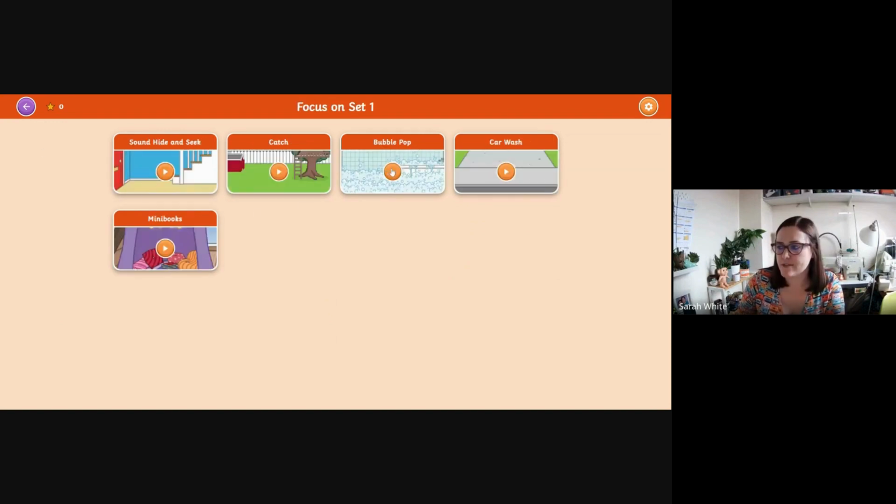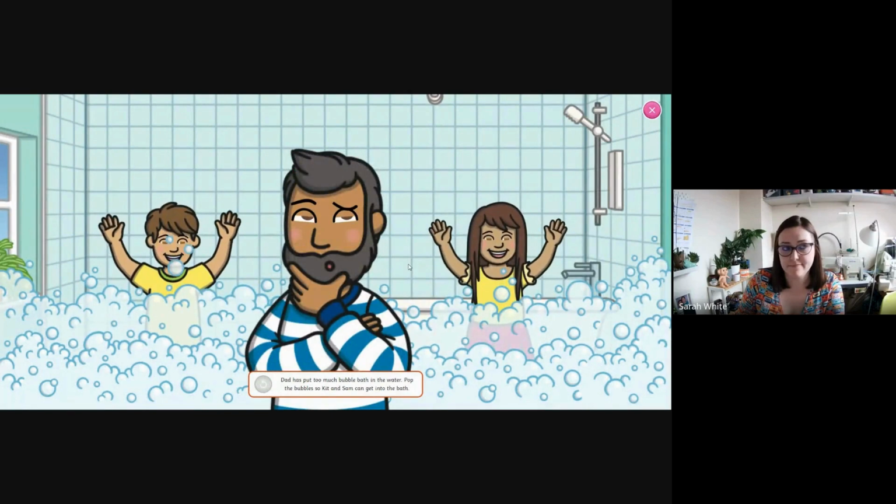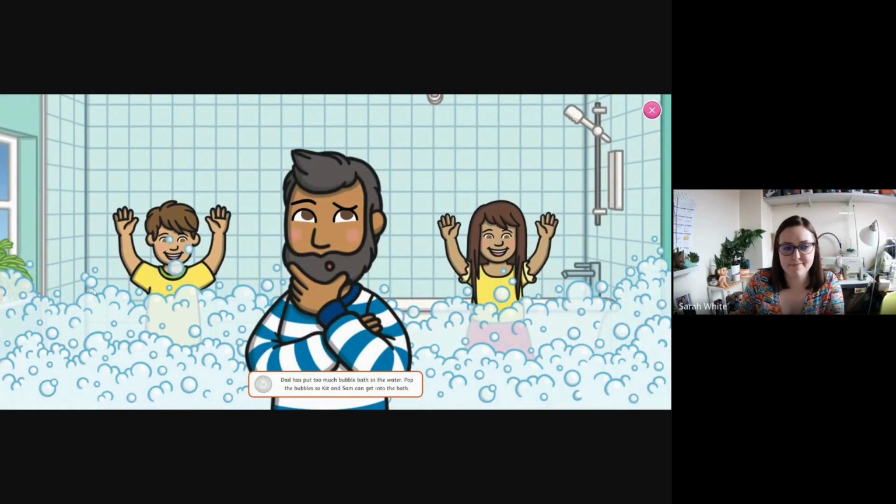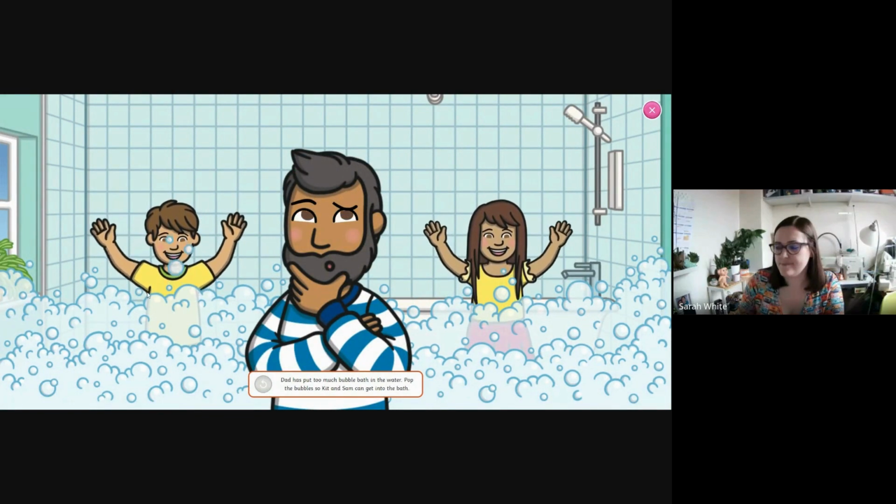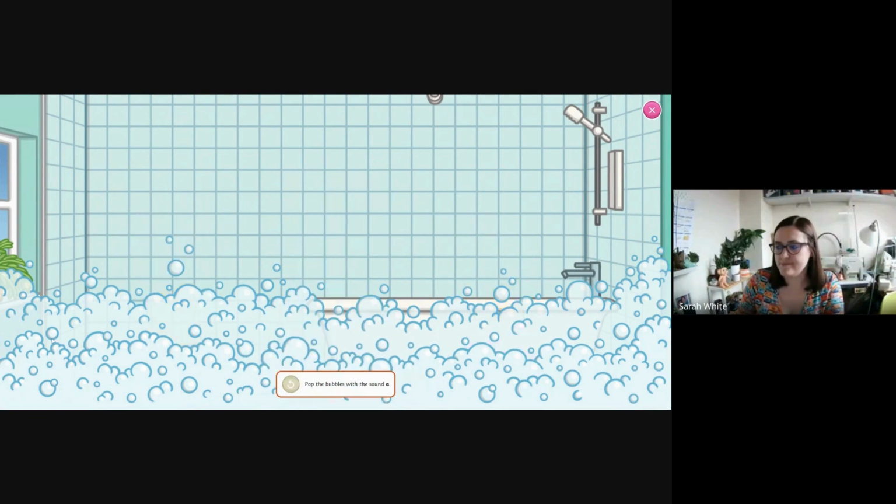So you can go into the games, so we've got like a bubble pop game. Dad has put too much bubble bath in the water. Pop the bubbles so Kit and Sam can get into the bath. Pop the bubbles with the sound.